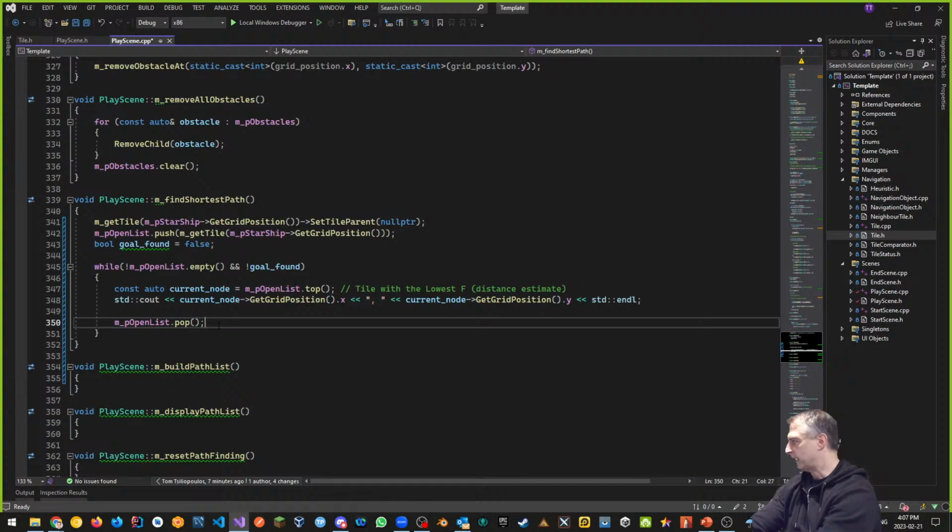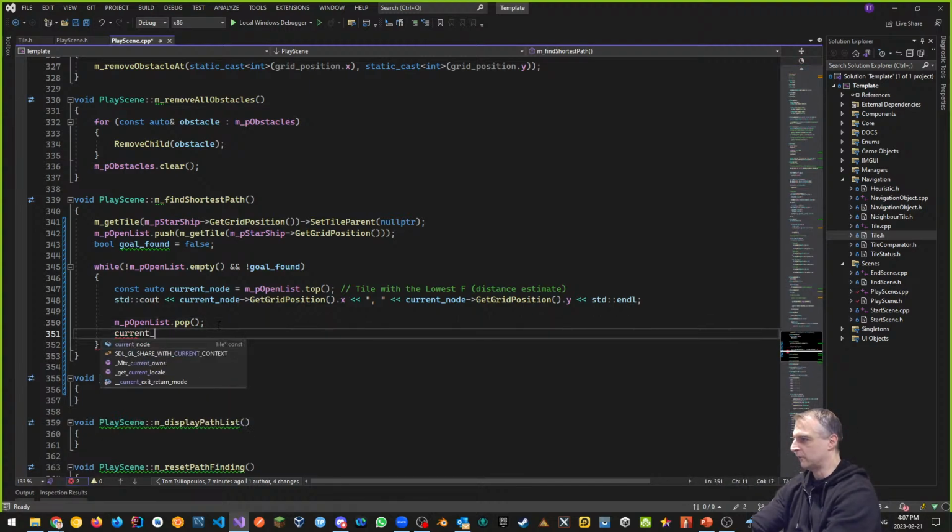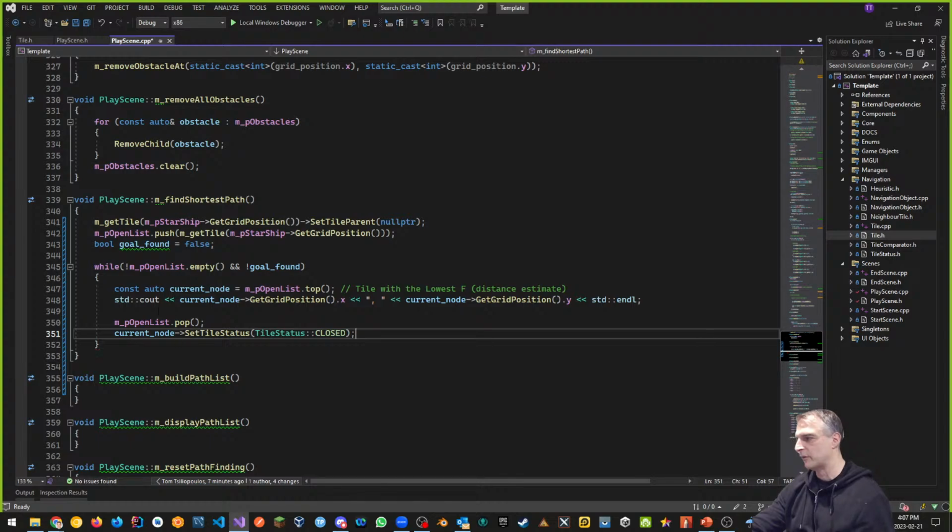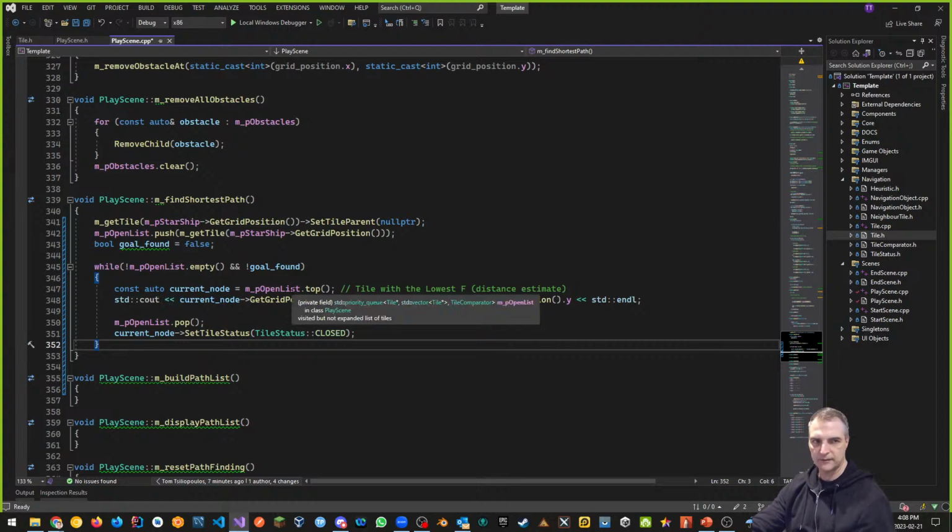Okay, good. So then after we pop it, we're going to set the current node's tile status to tile status close, because guess what? If we're at the current node and we're popping it off the open list, we're adding it to the closed list. Now, in our case, there is no closed list. What we're doing is we're just marking it as closed. Knox asks, it has to be const for current auto? Const auto? Yeah, because we're not changing it. We're not changing it. Okay.